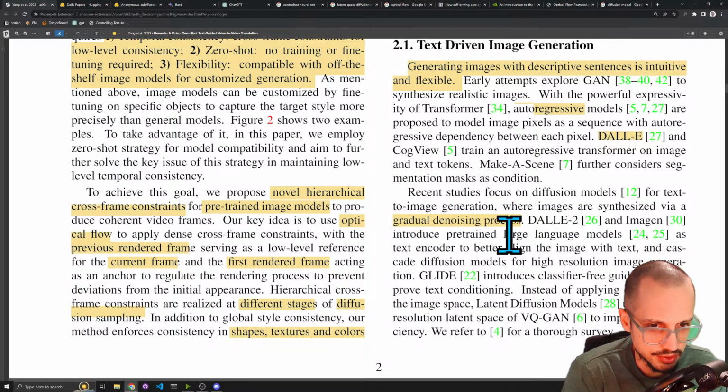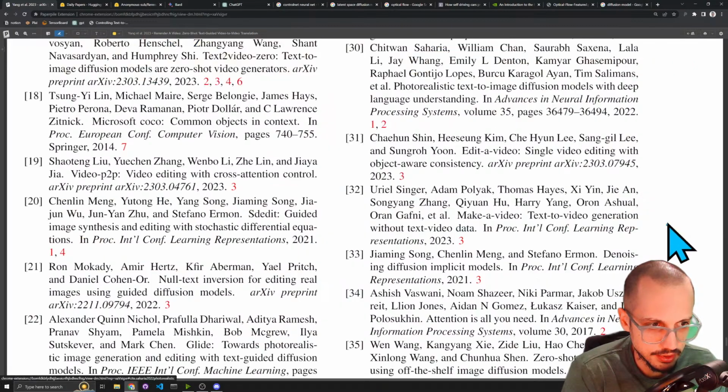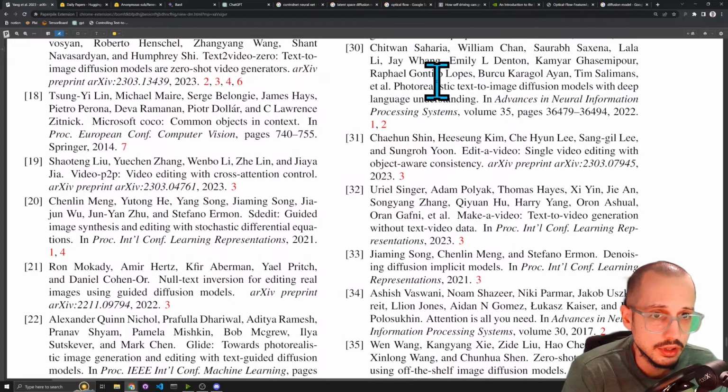DALL-E 2 and ImageGen produce photorealistic text-to-image diffusion. I think ImageGen is Google's paper.